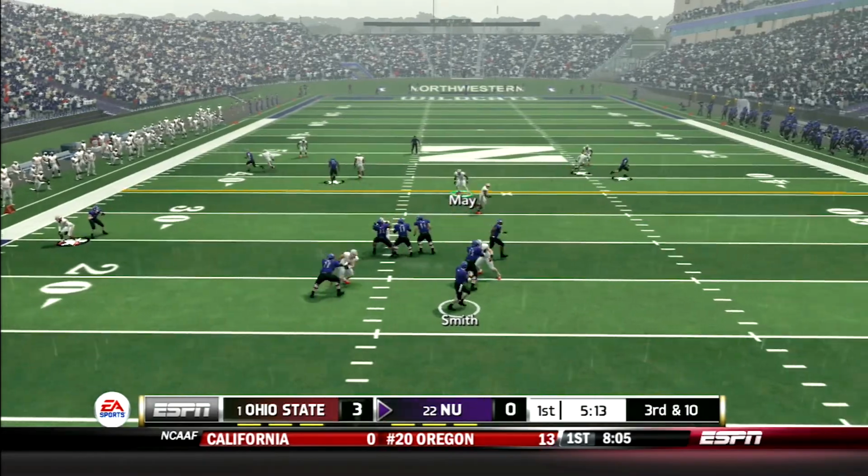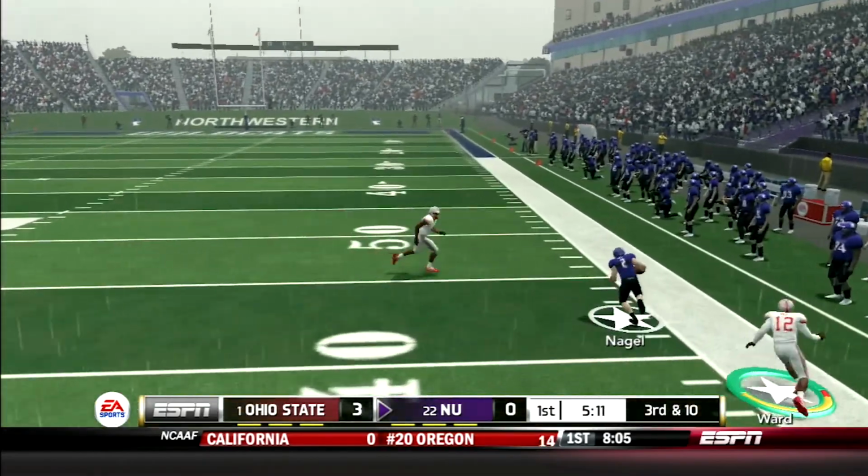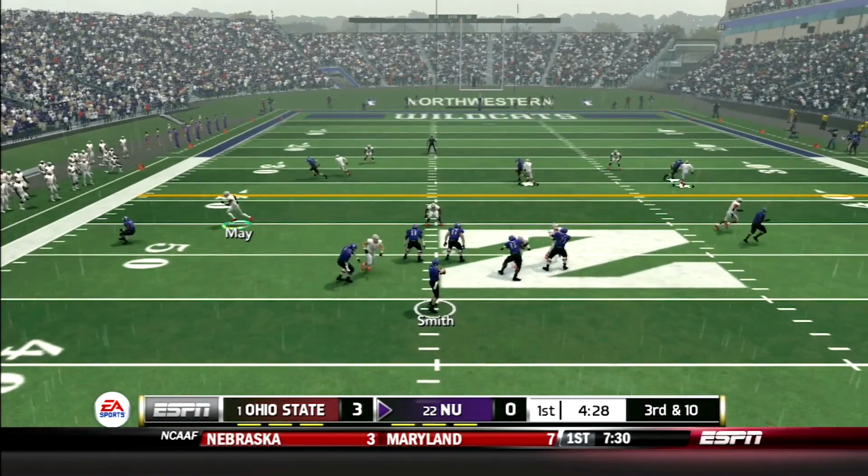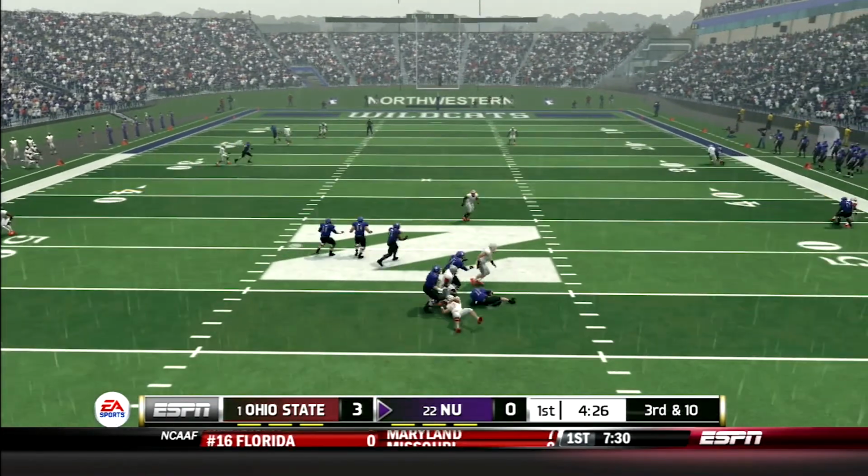Wildcats take over. Smith drops back and hits Nagel on the sideline for a gain of 26 yards. Smith tries to go to the air again, but is sacked by Nick Bosa, forcing a Wildcats punt.